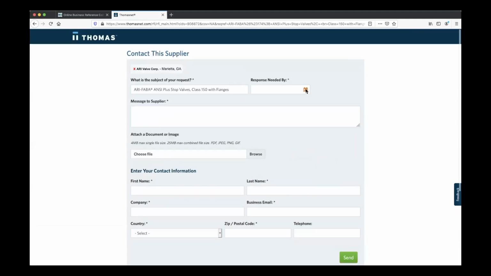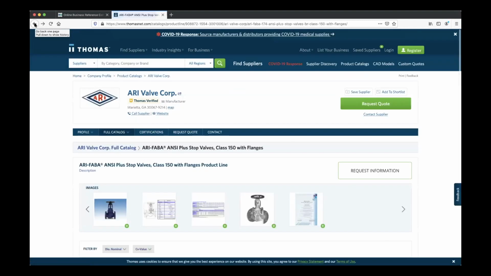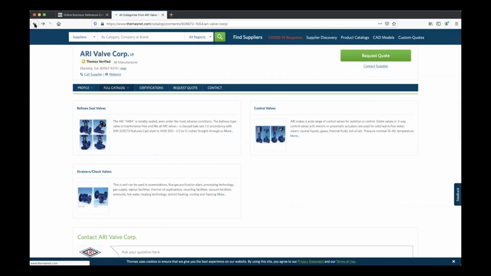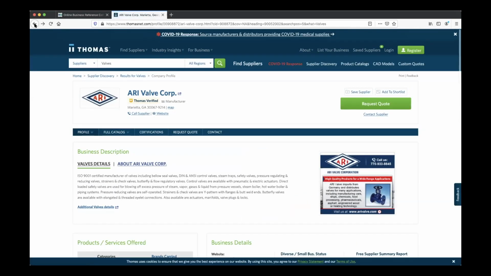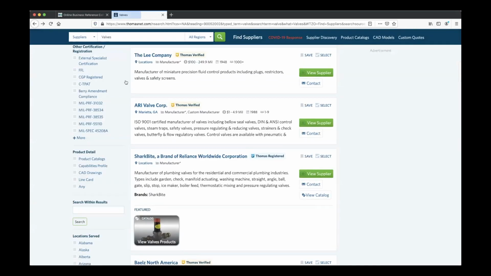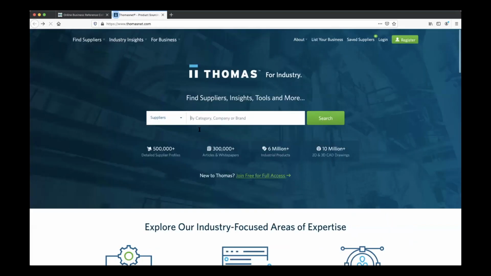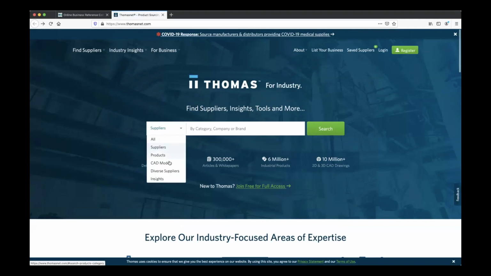You can also add a priority here. So if it's something that you need for your business, so perhaps you invented something and you're like, you know what, I need this specific component, you don't have to necessarily manufacture it yourself. You can come here to Thomas and find a manufacturer who could perhaps work with you and make that component.